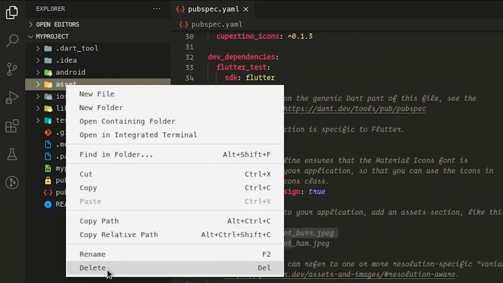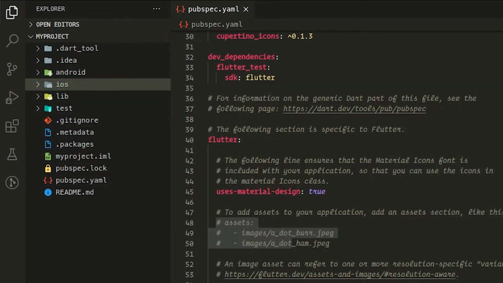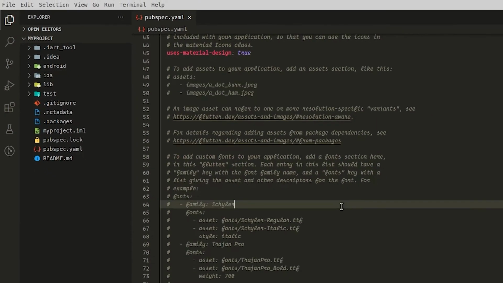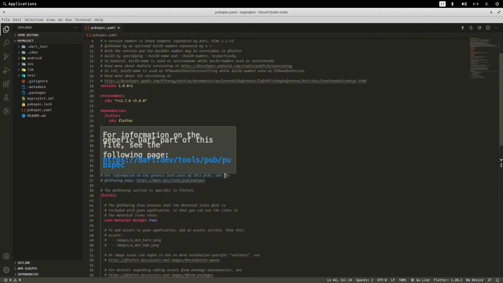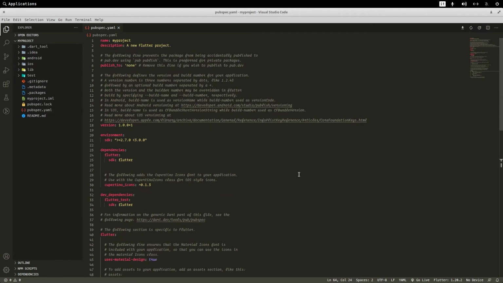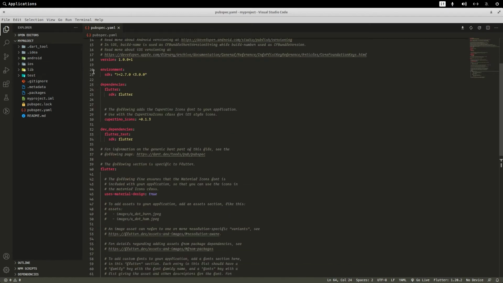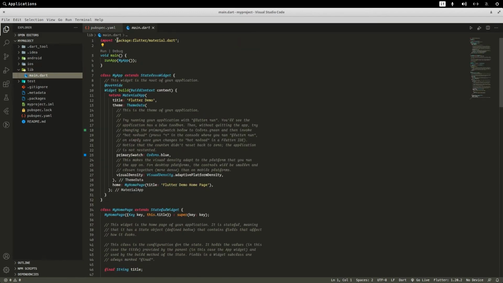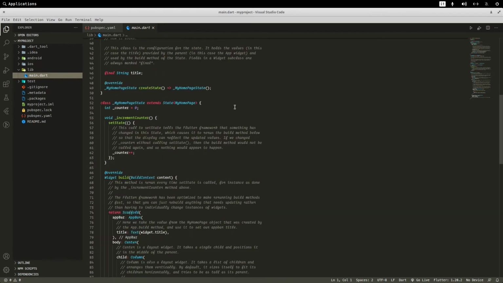So let's put this back here. Let's delete this folder here, and essentially that's it for the project structure, let's say. And you will start from here, and you will go into your main.dart file, and here essentially you have the main application.